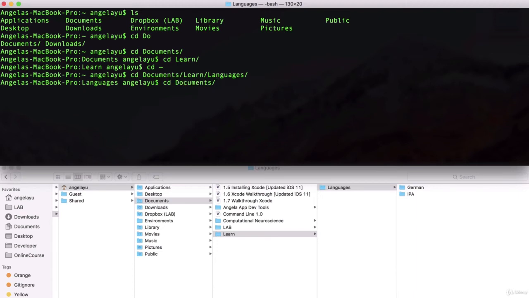But in my case, I actually want to use the ls command. So obviously it's easier to simply type out ls rather than cycling through all those, but I just want to show you that you can actually go through your entire history of previous commands and you can then hit enter to execute it. And you can see that inside the languages folder, I have two other folders called German and IPA. So you can tell that we are at this level in our directory.